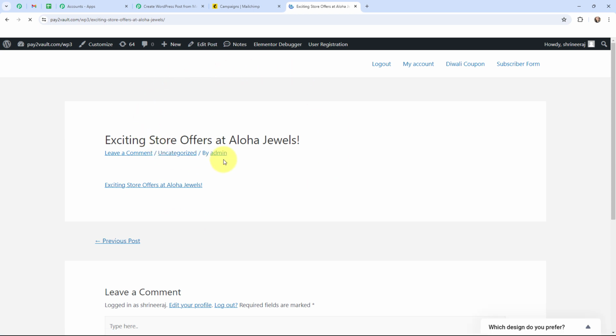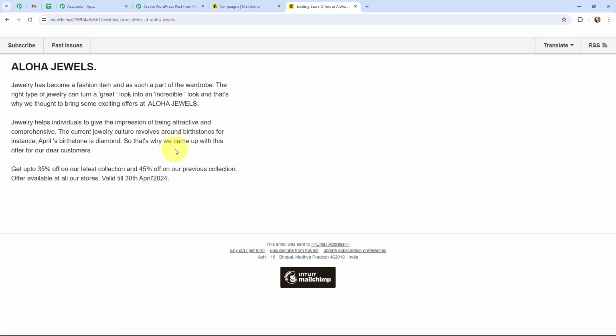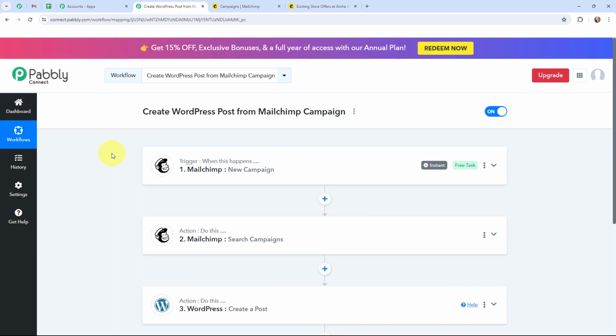And here you can see that this here's the WordPress post that has been created, and over here is the link to the campaign. So I'm going to click on this. And here you can see that it has redirected me to this Mailchimp campaign. So that means this automation was a successful one. That means now whenever I'm going to create a new campaign in my Mailchimp account, then automatically that campaign will be created as a post in my WordPress account.